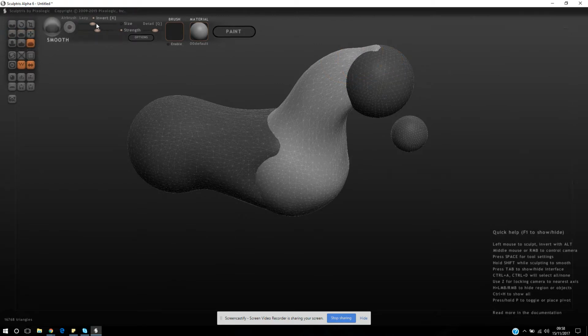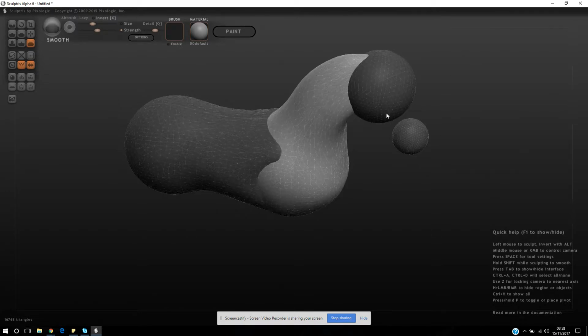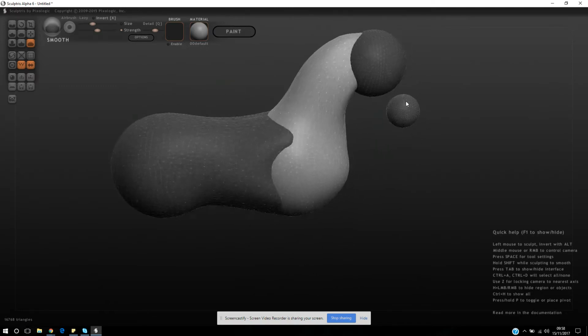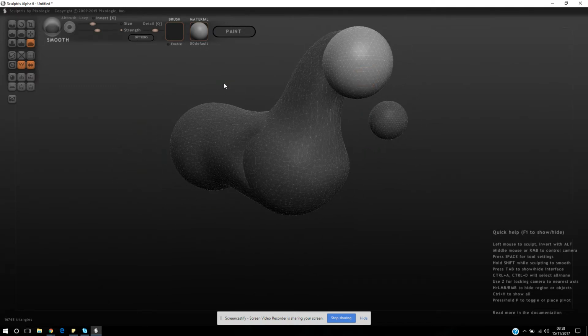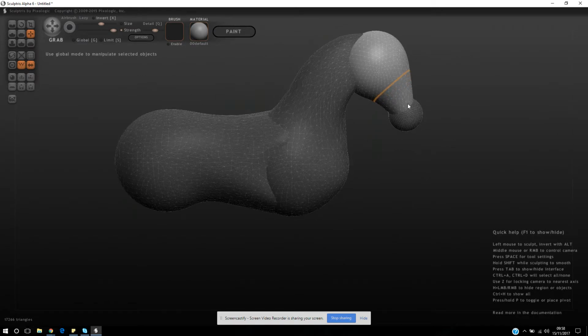I do want my smooth tool, and I definitely don't want it inverted. I'm just going to smooth this top bit down a bit so that it blends just that little bit better with the top of this head. So we've now got that shape. Making sure we're back on the grab tool. Going to come back, literally going to pull this down until it meets the nose.